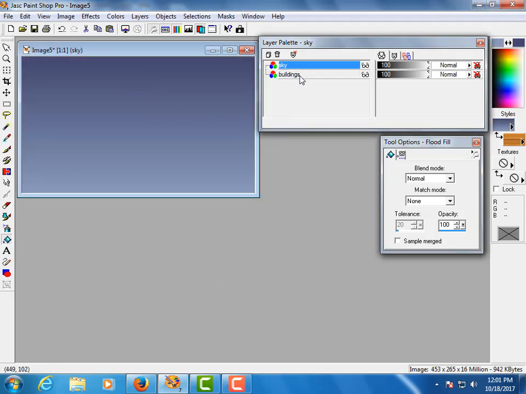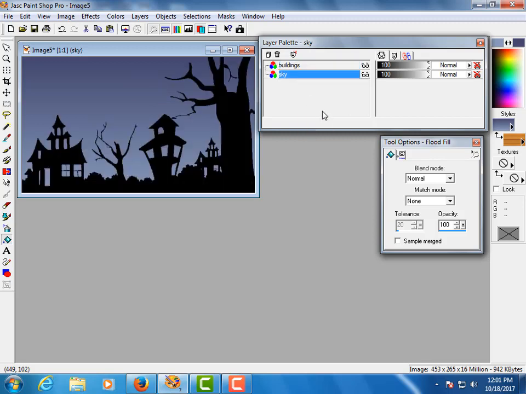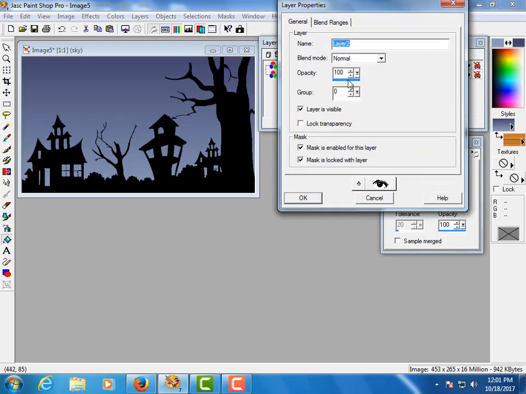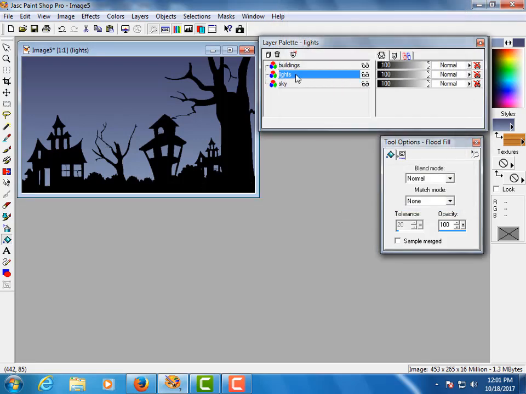Not bad. We can move that behind the buildings. It gives us a little bit of a sky. We could change that if we wanted to, but let's roll with that. Let's go ahead and create a new layer, and let's call this lights. And I think I'll put this layer on top.